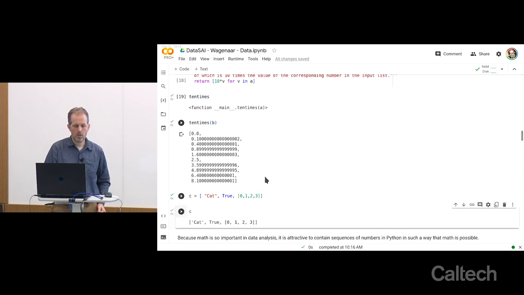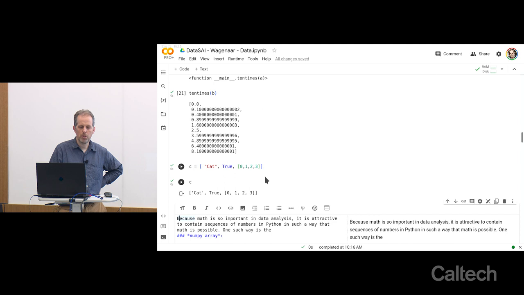Right, so now I have a list that has three items. The first item is the word cat. The second is the Pythonic notion of truth. And the third item is itself a list that happens to have four items inside it. So lists are very generic, which is why you can't do arithmetic on a list, because who knows what it means to multiply cat by 10.